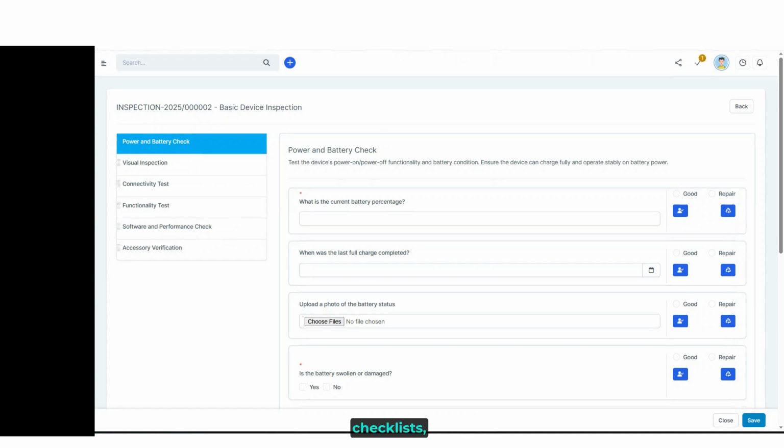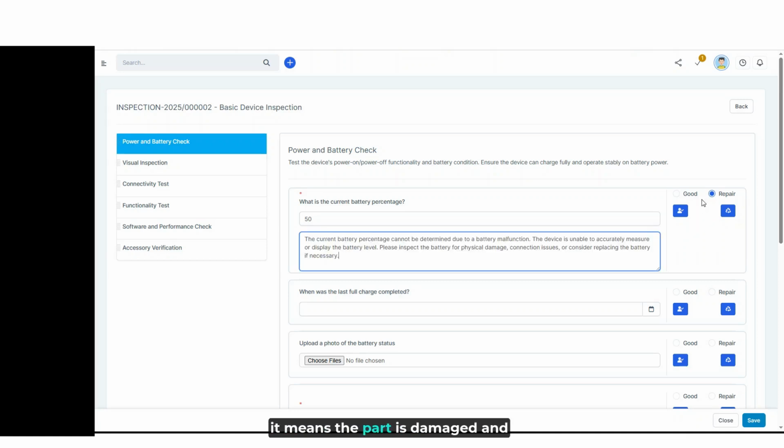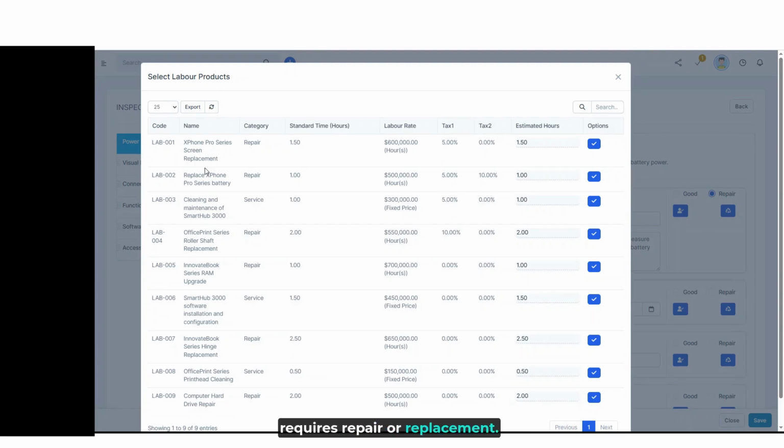Based on the predefined checklists, you will inspect each part of the device and fill in the corresponding information, then select Good or Repair. If you choose Good, it means the part is functioning well and does not require repair or replacement. If you select Repair, it means the part is damaged and requires repair or replacement.